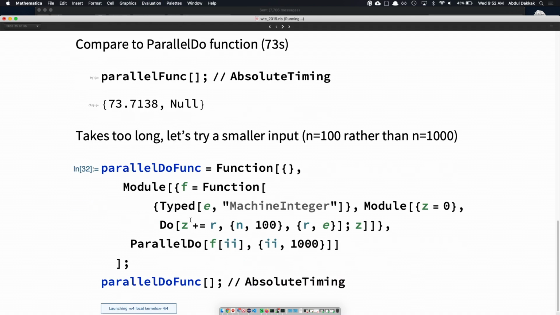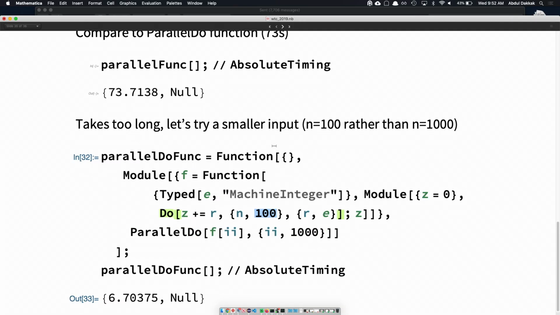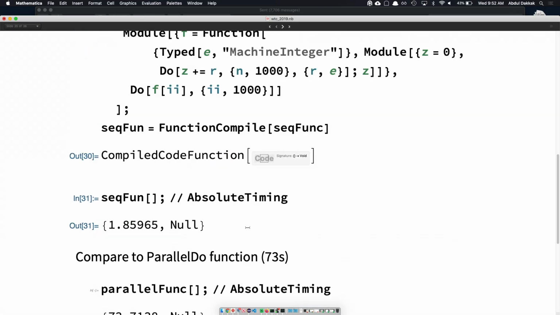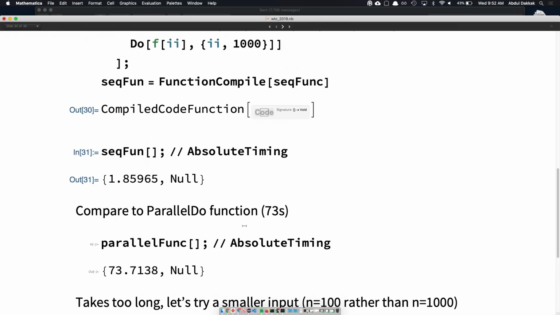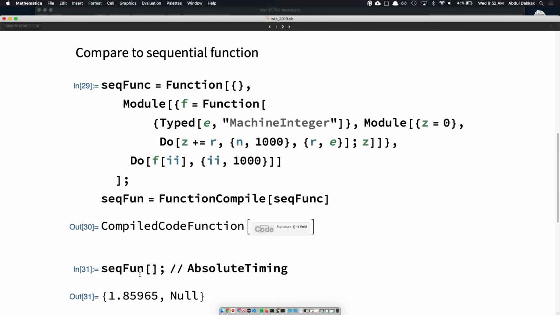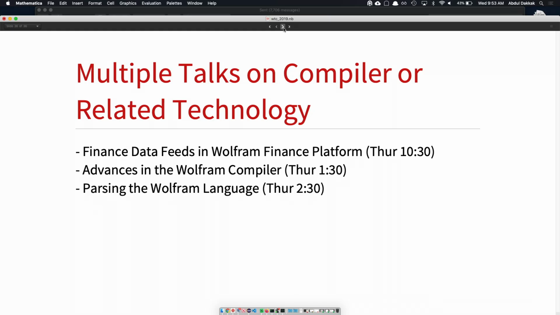But if I decrease it, originally I have 1,000, if I decrease it to 100, because we're not going to wait a minute, it takes 4.5 seconds to do the traditional way of performing evaluation. So you take this with a grain of salt, but you're getting from 73 to 100x speedup. That type of benefit. So I think that's pretty much it, unless there are any questions.